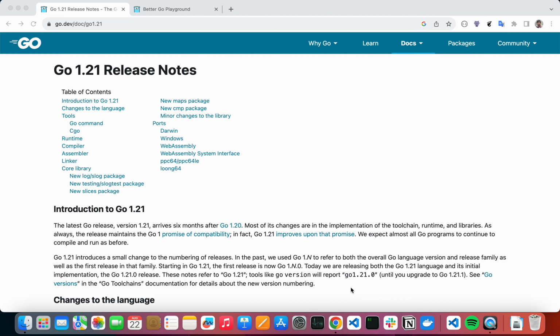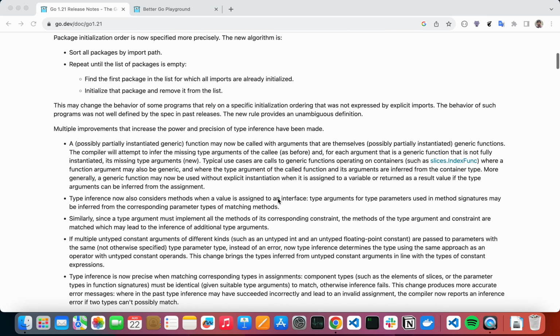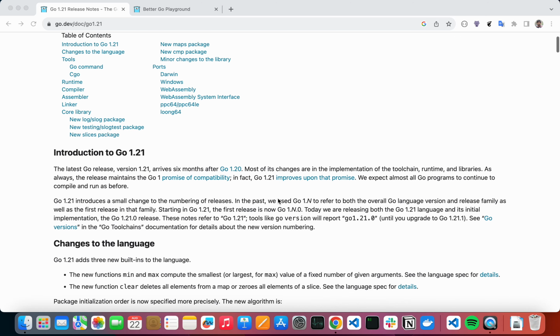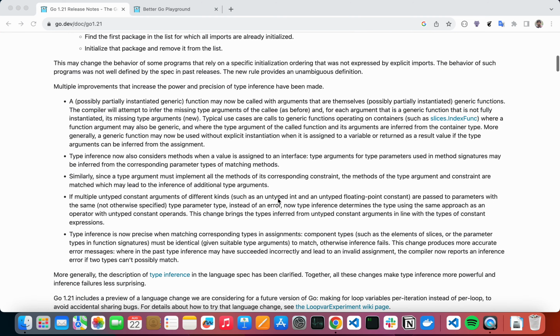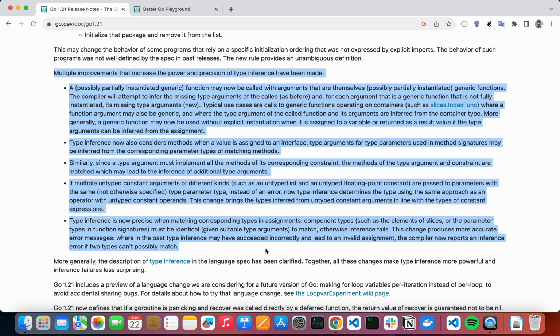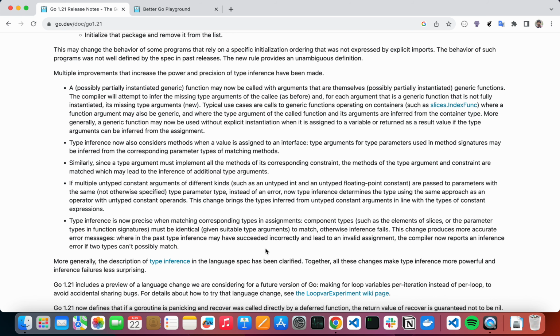Today I'm going to show a simple example about generic type inference. If we look at the Go 1.21 release notes, we will find some detailed description about generic type inference. I'm not going to read all of them, but rather show you a small example of what really changed, or what new things were added in type inference from 1.20 to 1.21.